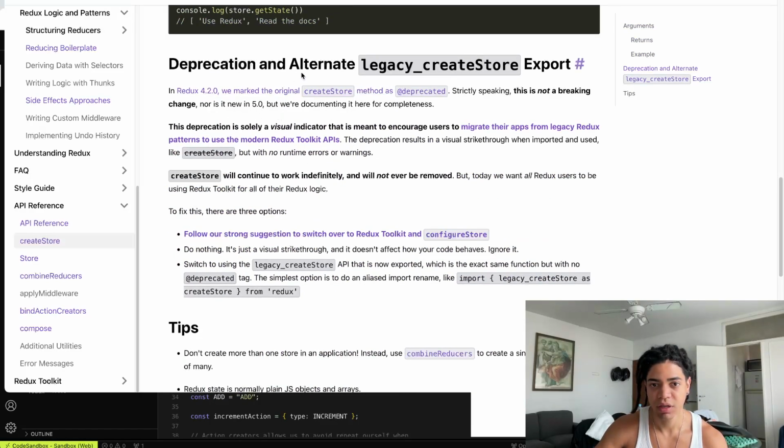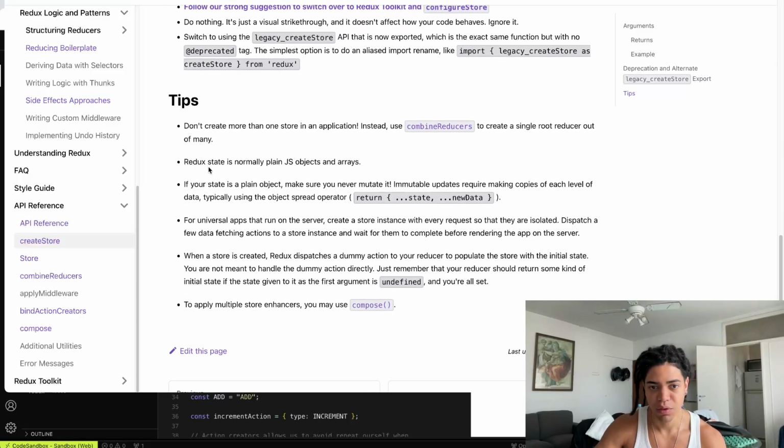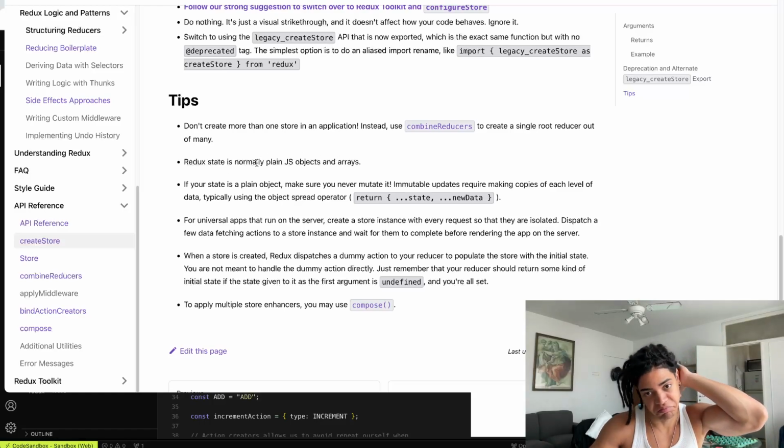Deprecation and alternate legacy create store. Tips: don't create more than one store in an application. Instead, use combine reducers to create a single root reducer. That's right. Redux state is normally plain JavaScript objects. If your state is a plain object, make sure you never mutate it. Immutable updates require making copies of each level. Exactly.